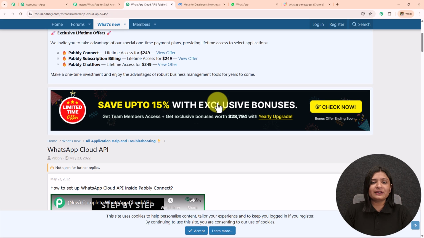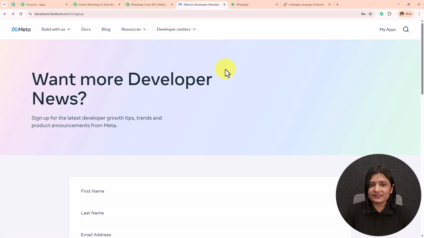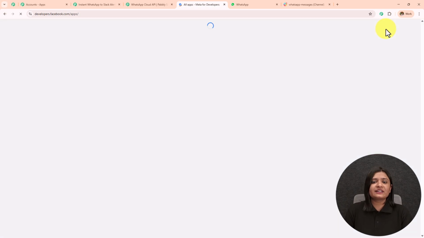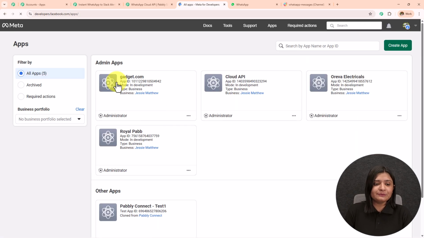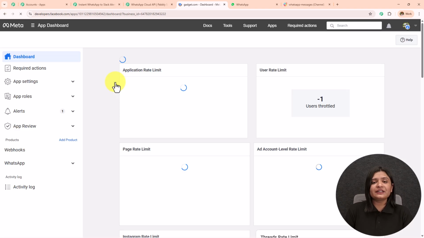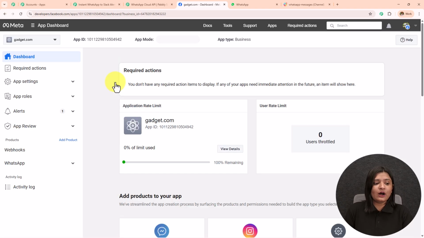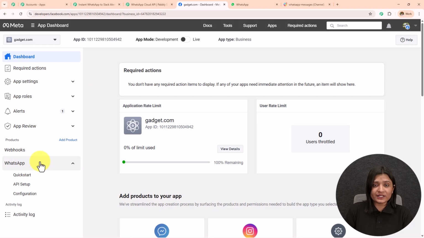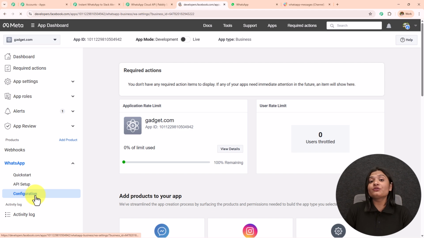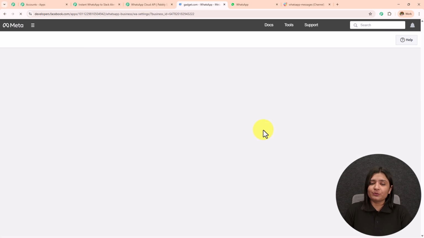I'm going to open Meta for developers. So I visited this simply by typing developers.facebook.com. After landing on this page, on the top right corner you can see My Apps. I've already created an application which I'm going to open, which is over here. Now I will land on the app dashboard. On the left hand side where I can see all these options, I'm going to click on this WhatsApp, and then I have this option of configuration. So I'm going to open this.